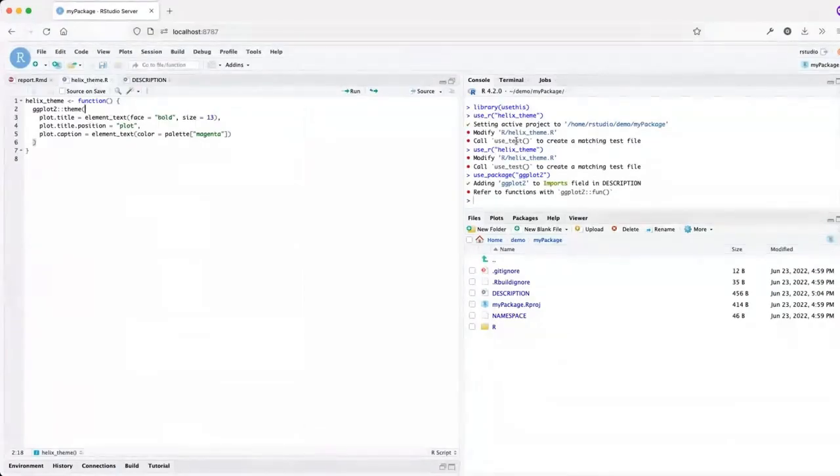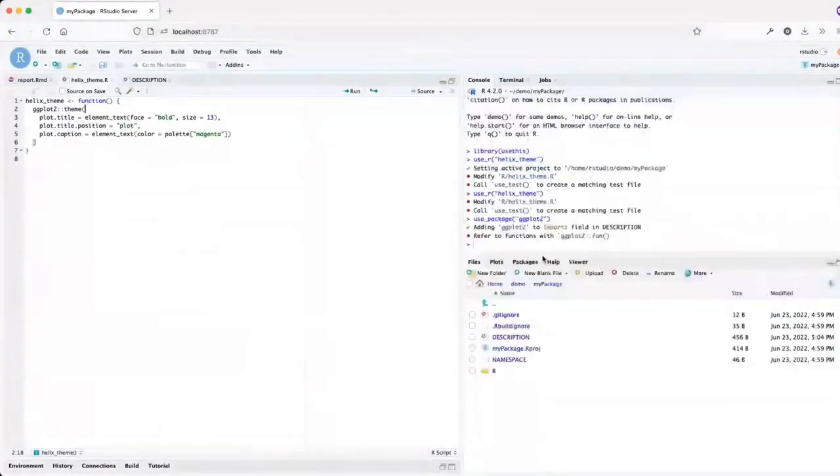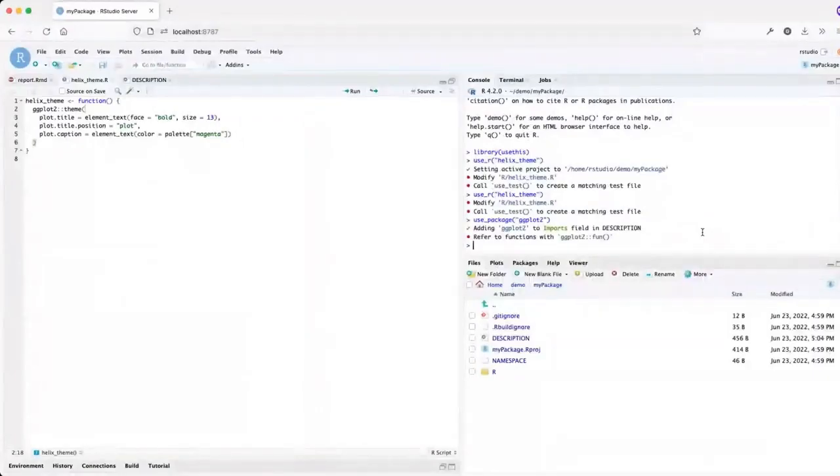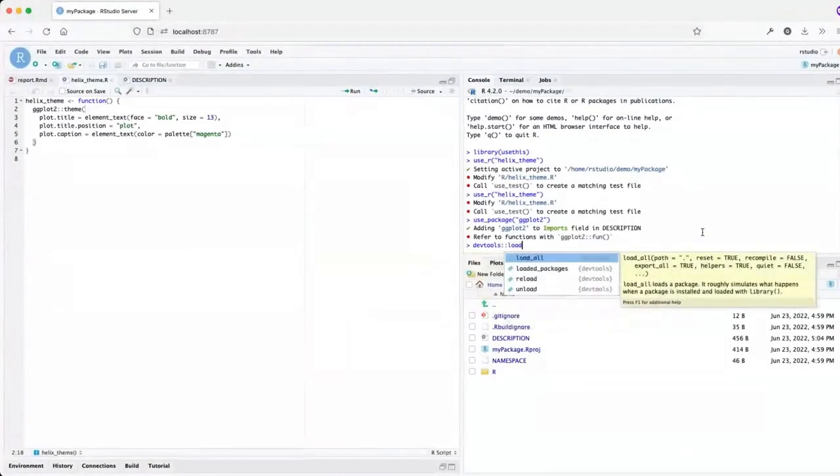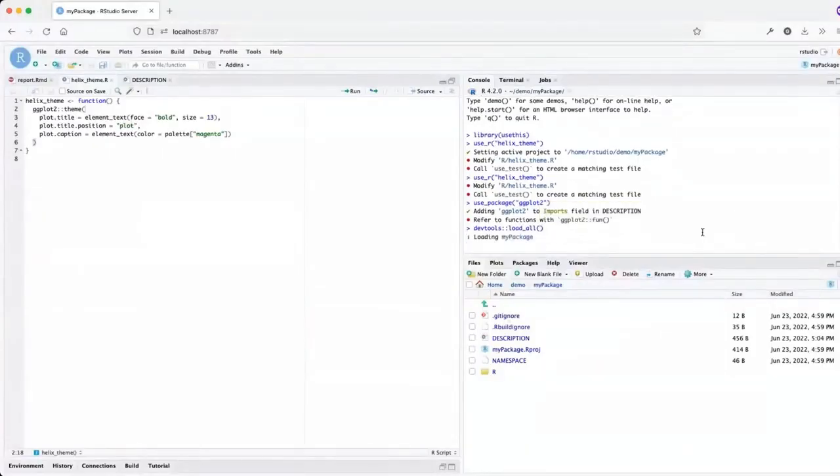Exactly. So there's a nice feature once you've started writing your functions in a package. Now I'm in a package project, so I can use DevTools. There's a function called load all, and this will load all of the functions and make them available to use interactively. This is for the developer who's working on the package.